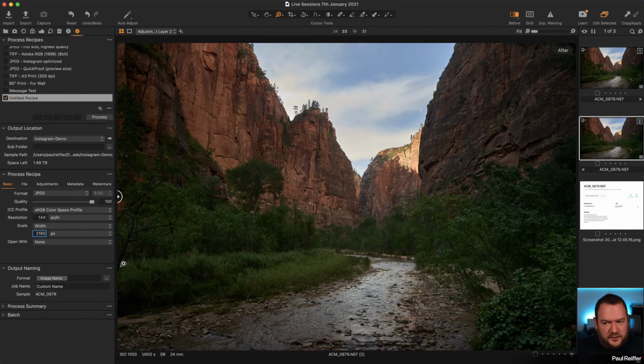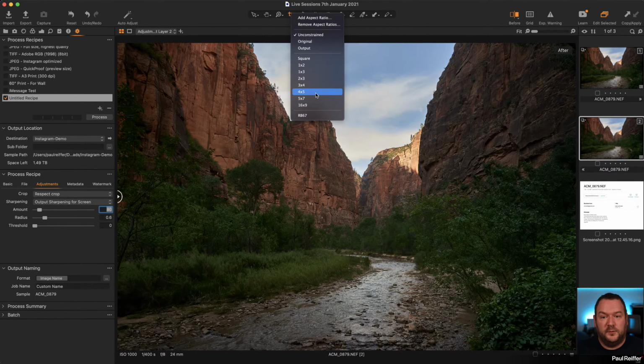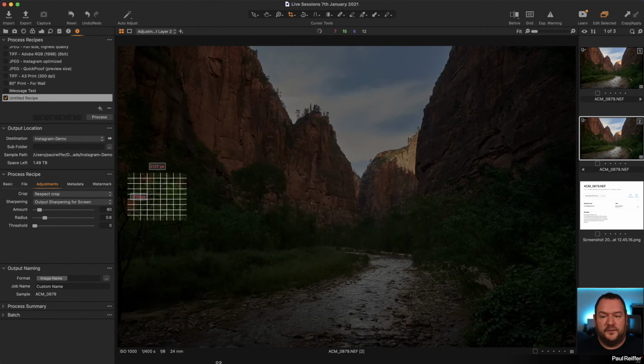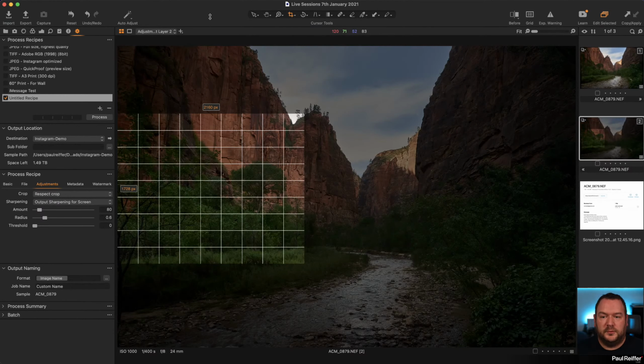So that's the basic tab. There we go. That was easy. When it comes to things like adjustments, well, crop, we want to respect the crop. Remember to choose your crop wisely. So if I want to make sure that this is going to work portrait, then I use a 4x5 portrait crop.